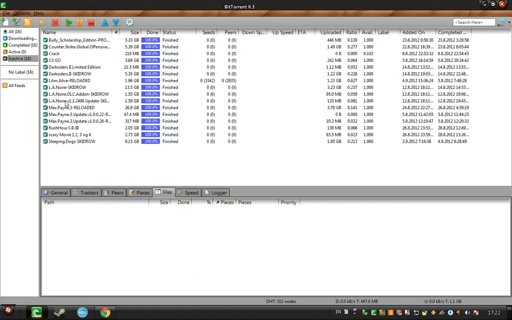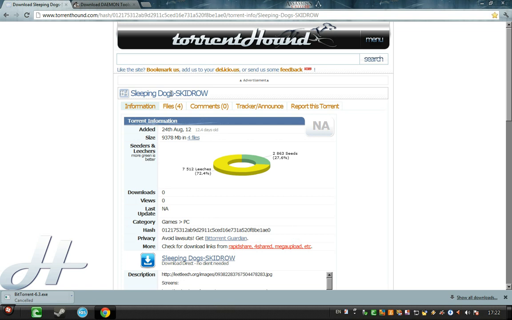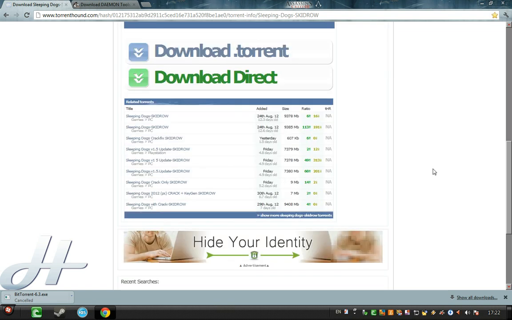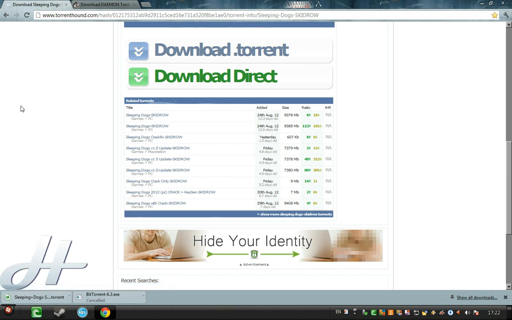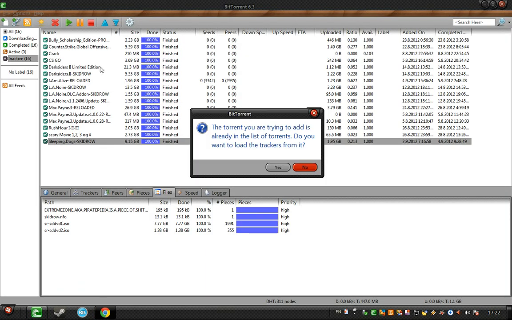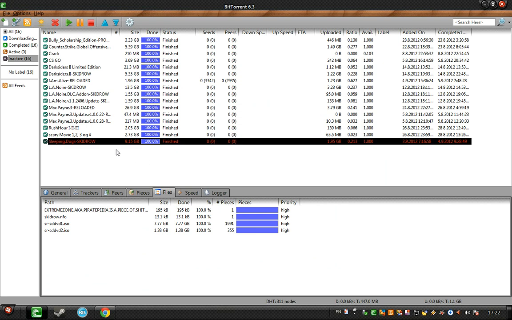Okay, now the next thing you need to do, after you install it, you will have it like this. Next thing you need to do is download Sleeping Dogs SKIDROW. Just go down and click download torrent. It will download automatically, and when you run it, it will open BitTorrent 6.3. If it doesn't, just go open with BitTorrent. Okay, I already downloaded it.